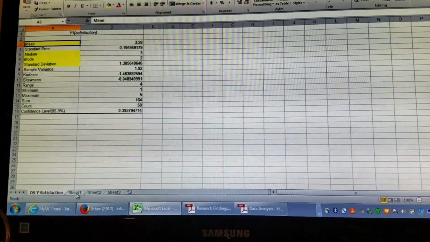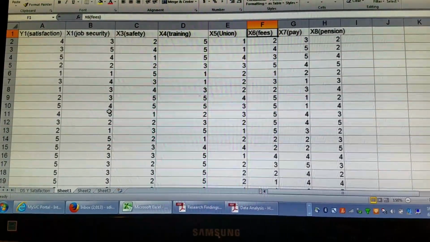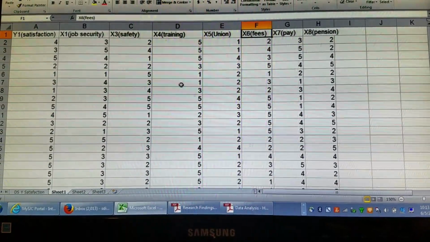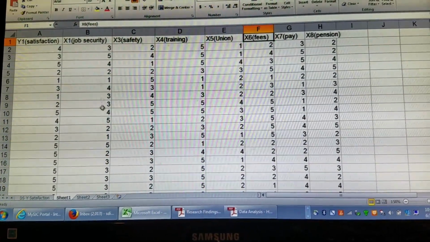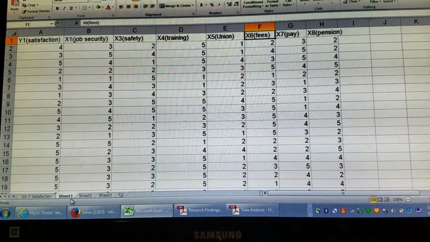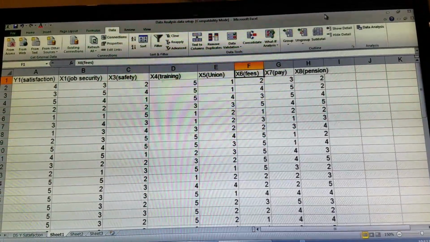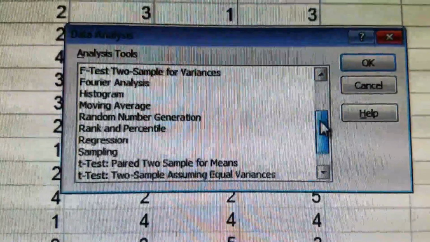So now we're going to go on to your next data analysis. You're going to be doing the descriptive statistics for each of the variables. So satisfaction, job security, safety, training. You do not want to do it as one set. You want to do them individually. So the next test we're going to be doing is regression. We're going to go to data, data analysis, and we're going to go to regression.